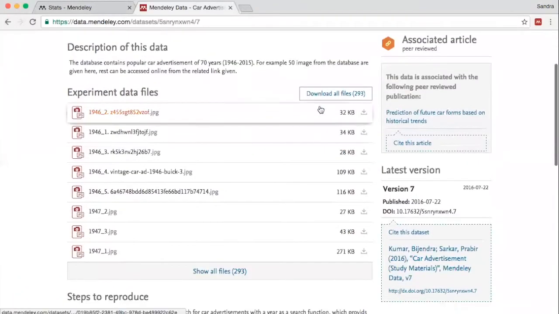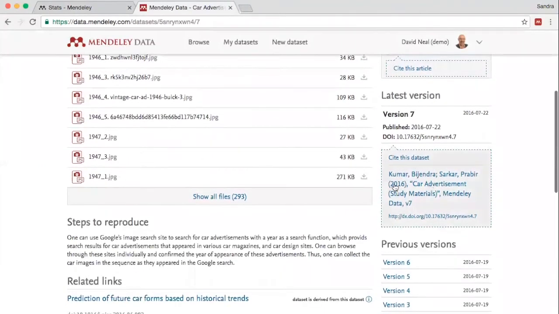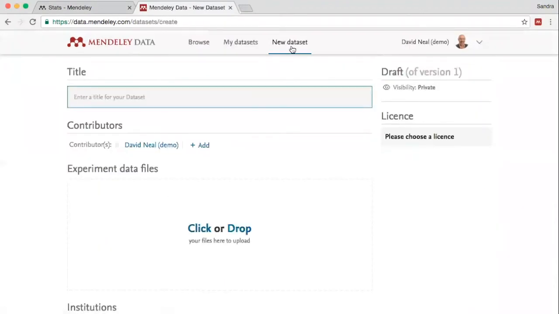So I have all of the files available to download. I have the article with which these data sets are associated with. I can cite the data set. I can view previous versions. I have here the steps to reproduce how this data set was put together, and some related links. All of this information is what I would need to input if I were to create a new data set.